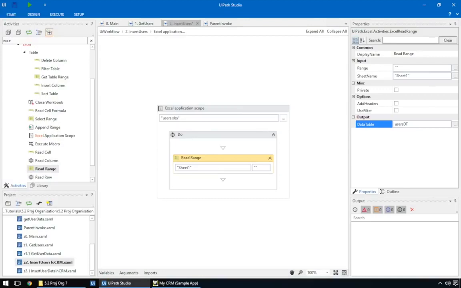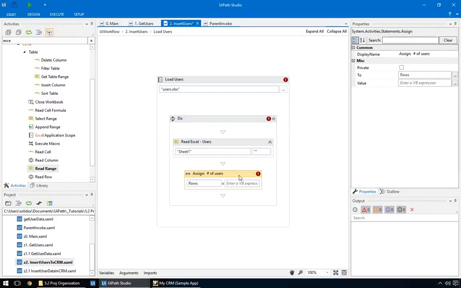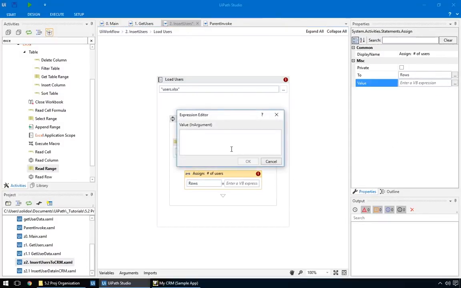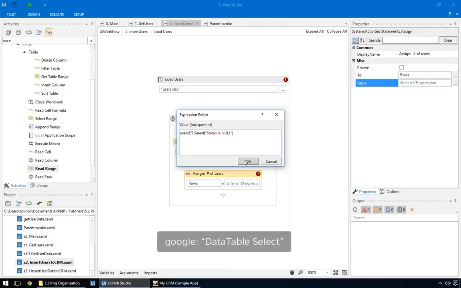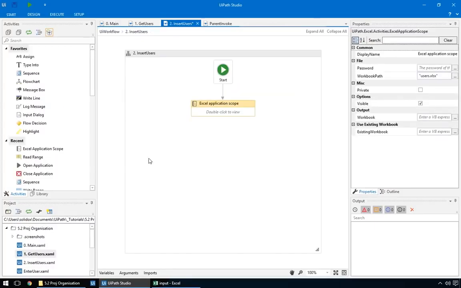We'll use an assign activity. The filtered data table will be saved in a rows variable, which is of type array of rows. And the value we'll assign to it is our data table, select, all the rows with an empty status, or null. As easy as that. Select is a very useful tool, especially if you work with spreadsheet data. You can find out more about its syntax by doing a web search for data table select. Okay, we're done here. Up one level, we'll just add an open application for our CRM app.